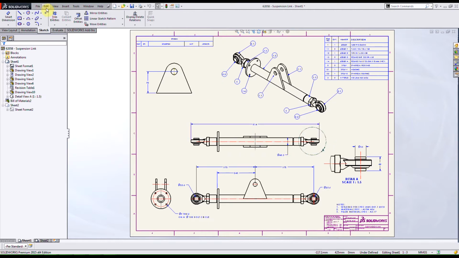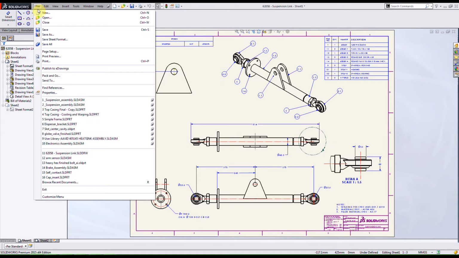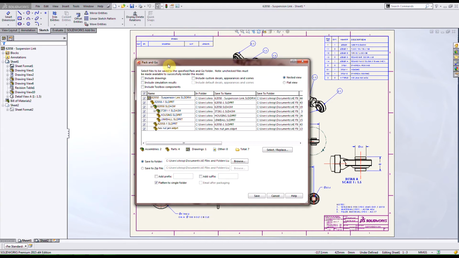If we take a look at a drawing, all we need to do is go into file, pack and go, and we get presented with this dialog here. And you see that this drawing is referencing subassemblies and the actual parts that are associated within that assembly file. So we have the option to exclude or include whatever we want within this package. And then once we're okay with that, we can save that to a specific folder on our drive or save it to a specific zip file.